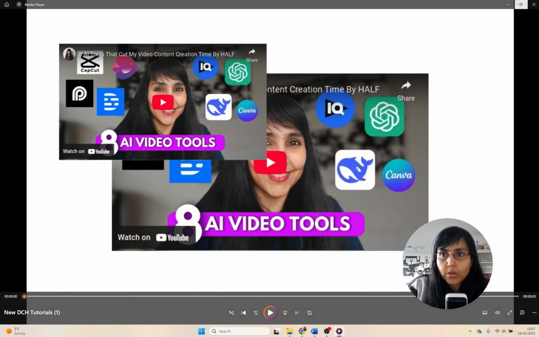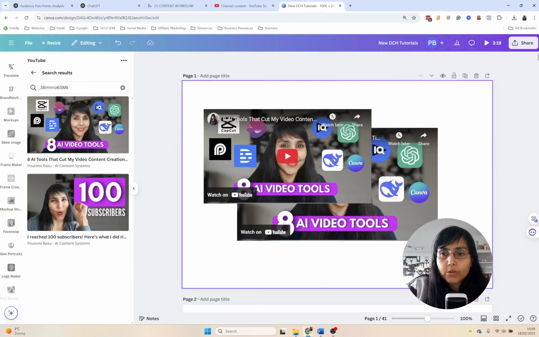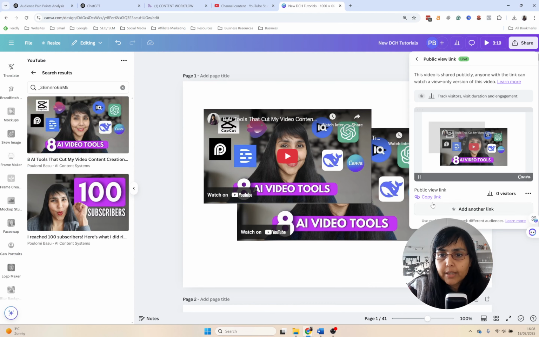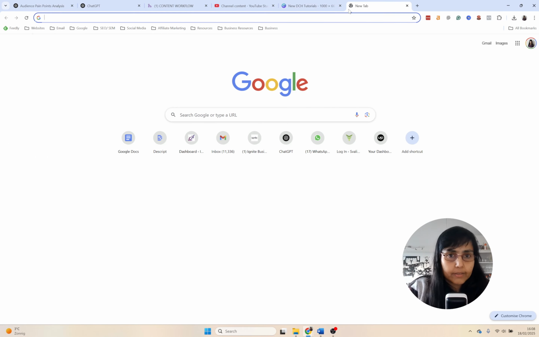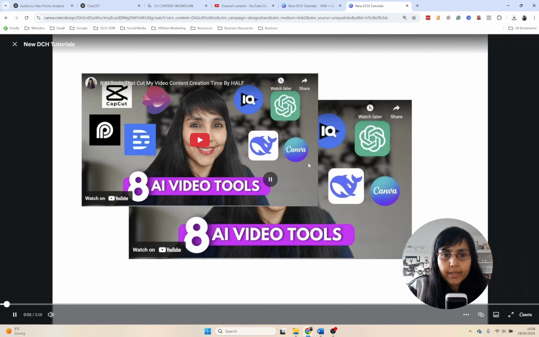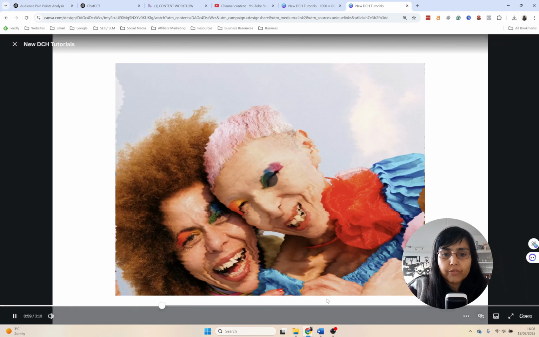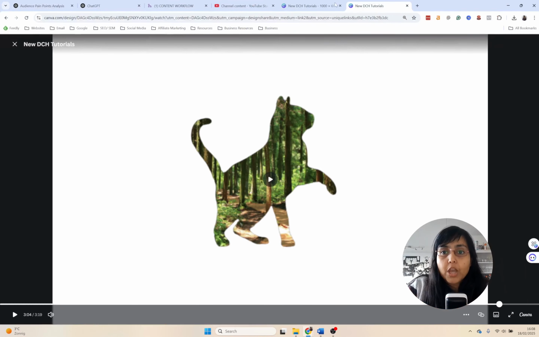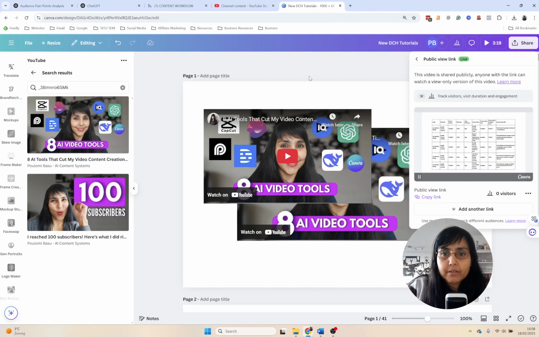And it doesn't show. Then I also tried creating a public link, like a public view link. I copy the link and put it here. And it will not show. It will basically show the whole design, all my pages, but it will not play the YouTube video. So then, how do you embed the video actually?